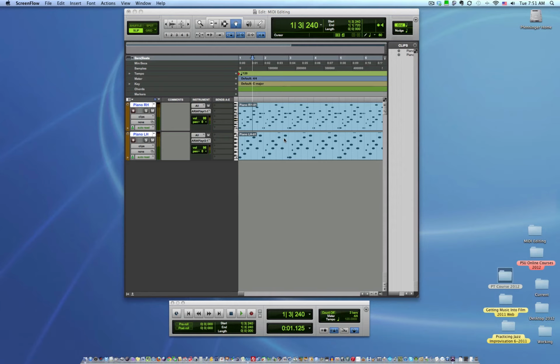Okay, I have my MIDI clips. I've dragged them from my clips window into my tracks, and I'm in clips view right now. Now if you want to change the track height to a little larger, it's very easy to do in clips view. As you can see, I'm in clips view right here.